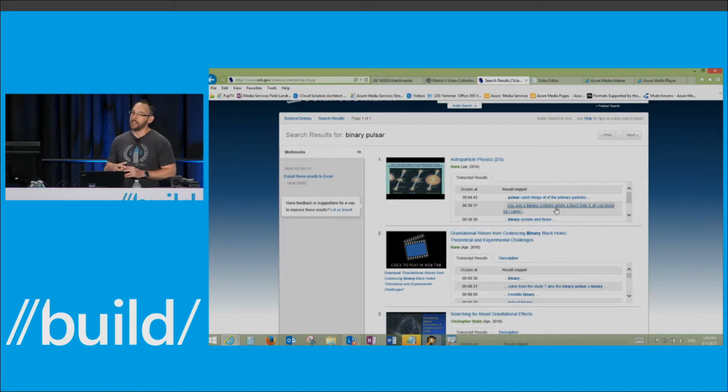Now, this indexing technology can not only just do words today, but in the future, imagine what we're adding, and hopefully in future builds, I'll be able to show you this, facial detection to find people inside your video, or maybe image detection, I want to find a particular graphic or logo inside my video. Or how about sound effects? The sound of a gunshot, or maybe the Eiffel Tower?